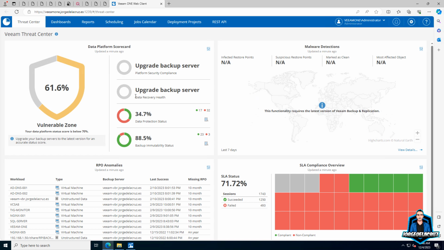So you can see this is the new home for Veeam. There's no more landing into dashboards and then you need to start doing things on dashboards, looking for the dashboard you like, etc. That has changed with Veeam version 12.1, and the first point, the first step that you see once you log in into Veeam, is this Veeam Threat Center. The Veeam Threat Center is aimed to give you a comprehensive overview across all of your backup platform, the status. So let's take a look into the data platform scorecard, for example.